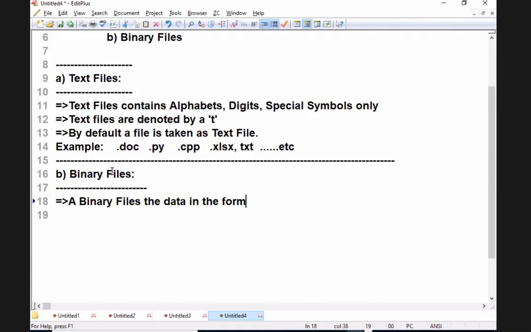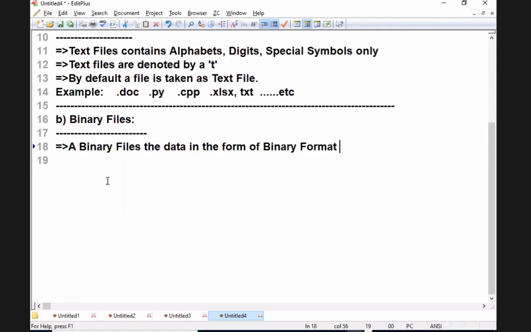In the form of what? Binary format. That is nothing but zeros and ones. That is obviously you know. And my dear students, this is also one point to remember. Once you open the binary file, don't think that it is available in zeros and ones, because when I'm opening it in some external editors, it will be available in some special symbols. But internally, it is understandable by the execution environment in the form of binary only.